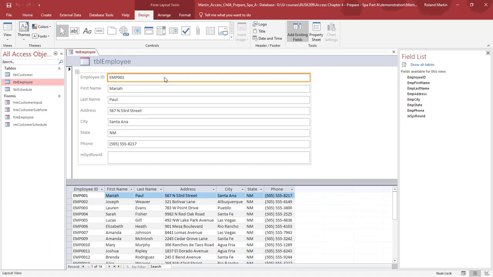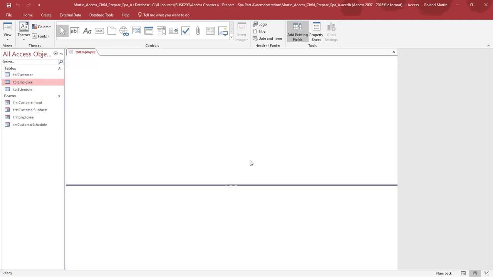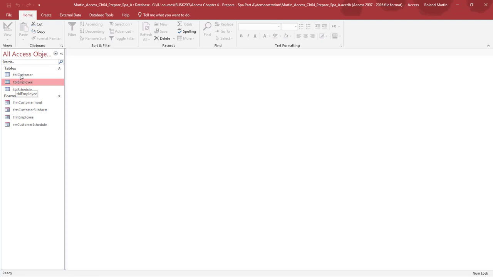Now you can see when you do this, it automatically creates a form based on whatever table you've selected over here at the left. And since the one we wanted is a customer table, we're going to get rid of this one. We're not going to save it. We're going to select our customer table.